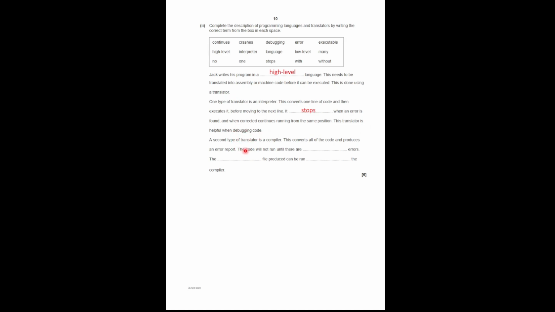Now, a second type of translator is a compiler. This converts all of the code and produces an error report. The code will not run until there are no errors. Okay, we can see straight away there can't be any errors. All right, the file, it'll be some type of file, okay? So we can see that the executable file produced can be run, all right, without the compiler. Okay, there are your selections for this question. It's a mark per question, per selection.